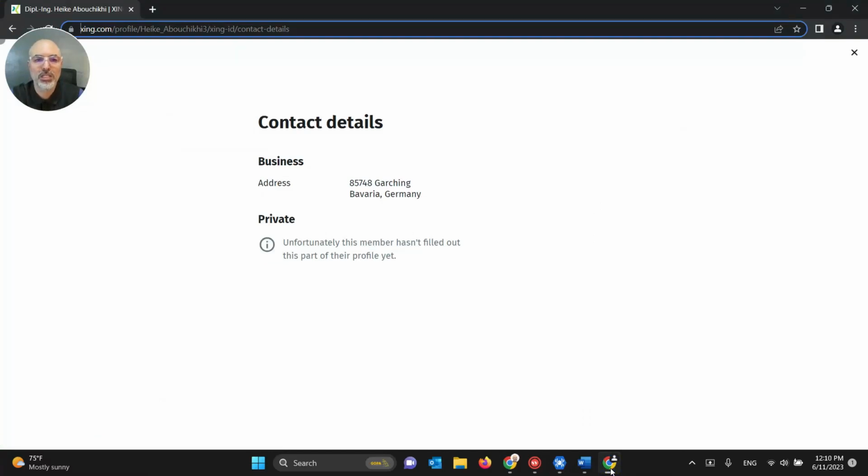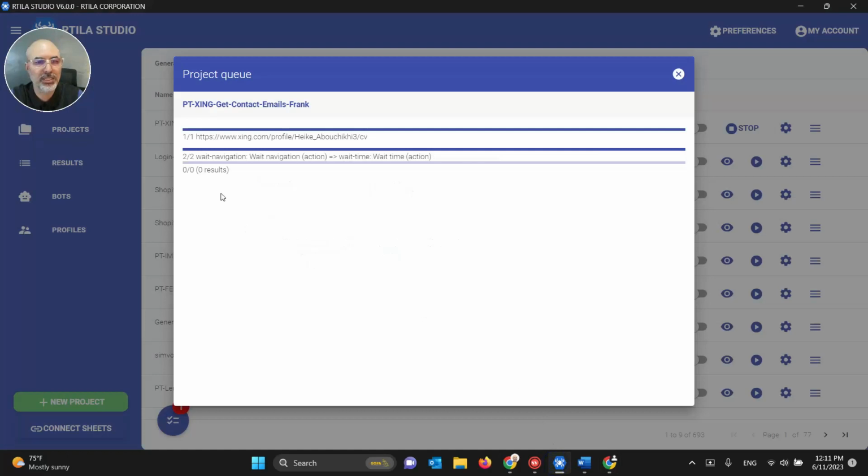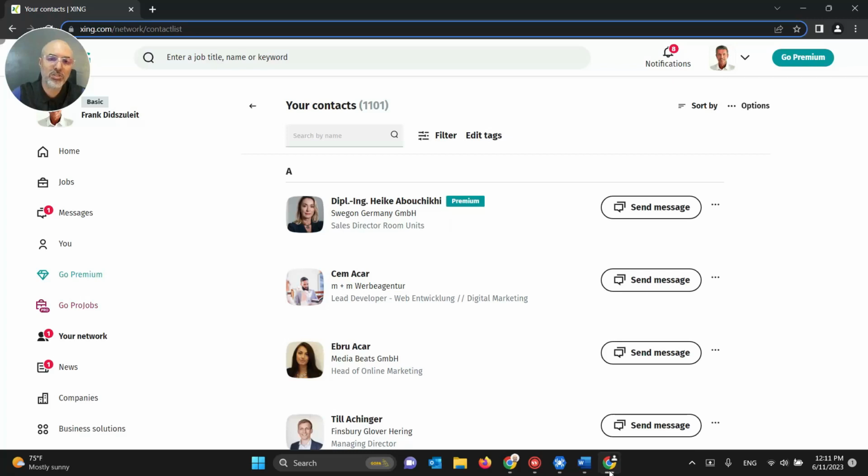Good. Now it went to her contact page. It should have grabbed her contact details here. It's going to give us one result. So it's still waiting again. Now we got one result. Now it's going back to contact list. Good. And now it's going to click on the second one, Chem Ashar.